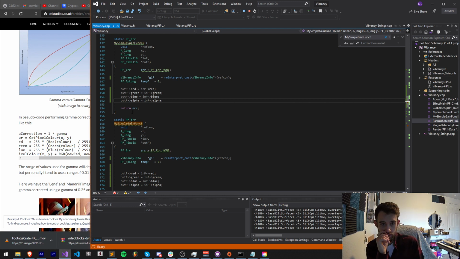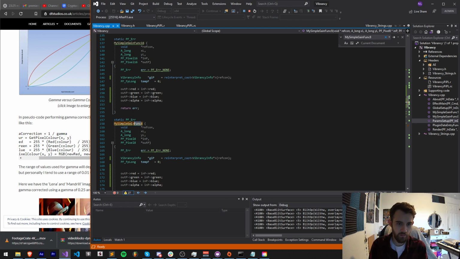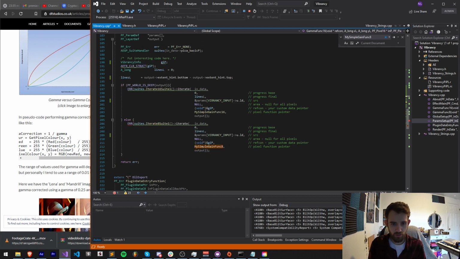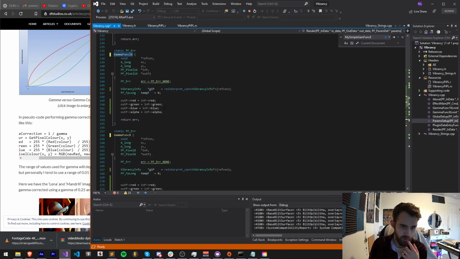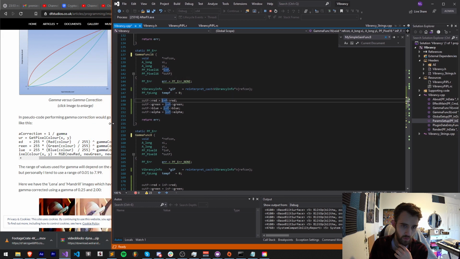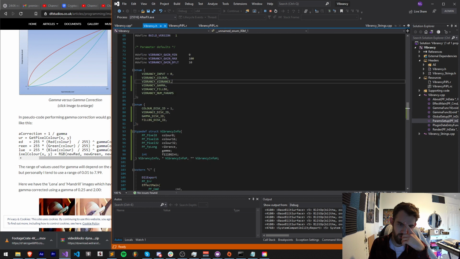For now, I'm going to do this in my simple gain function, which we should really just rename as gamma function. And then we'll change this in here. That way we stay organized and we don't get confused, which will be relatively quick for plugin development, but it'll be good. So now we need our gamma value. We need to use our vibrancy info, which will contain our gamma value.